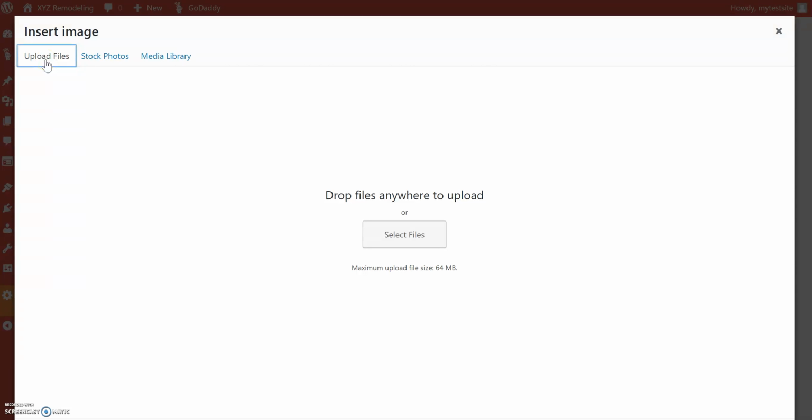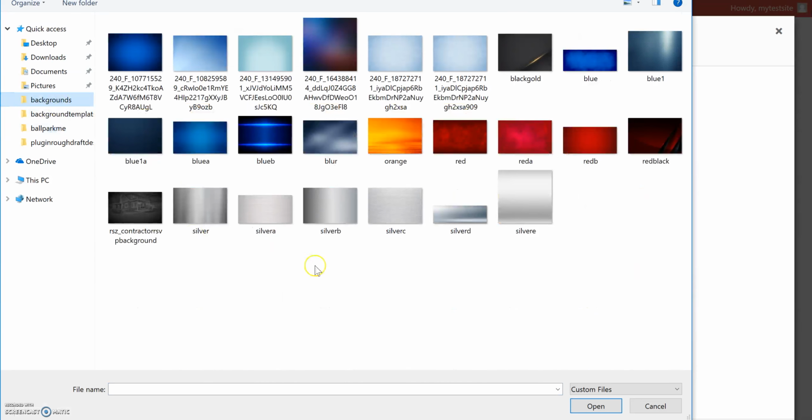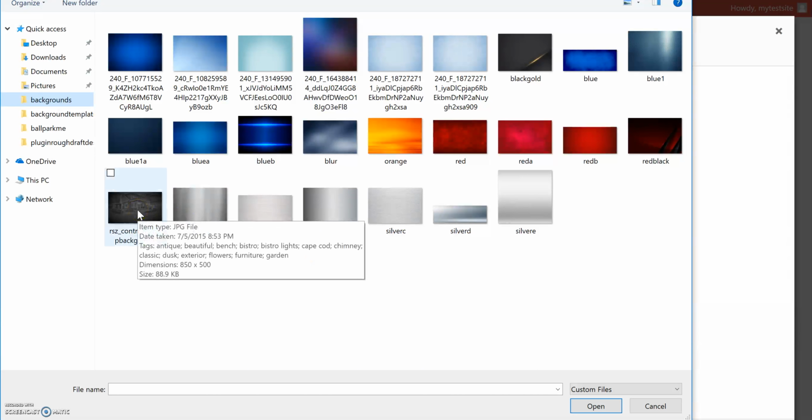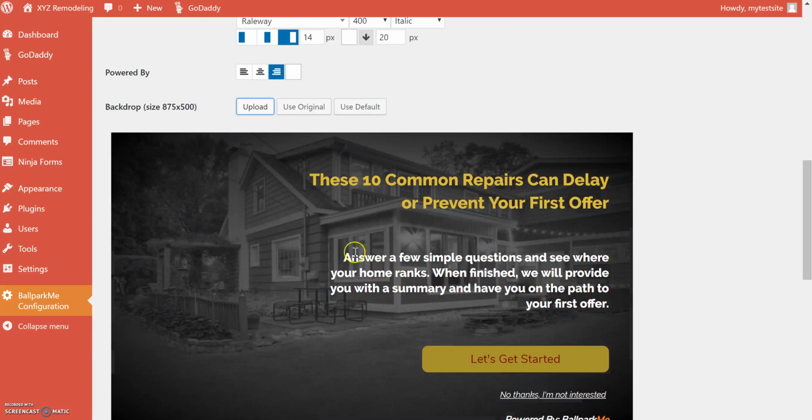But let's assume that we have one saved to our desktop that we want to use. So we're going to choose upload files. We then choose select file, and then we just pull up the image that we want to use. I'm going to choose this image here, which is just a pretty standard, grayed out picture of a house. You can put in any image that you want. Generally speaking, for backdrops, I think darker images tend to display better with text, but you can play with it and see what works best for you or what you think looks the best.